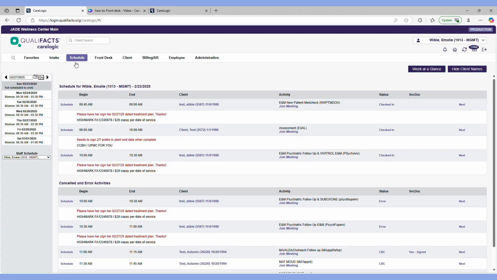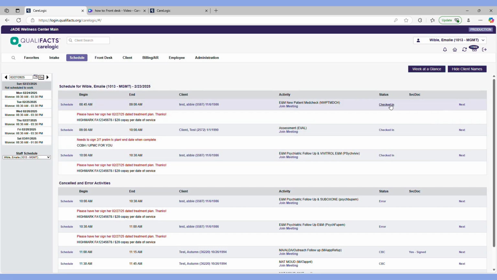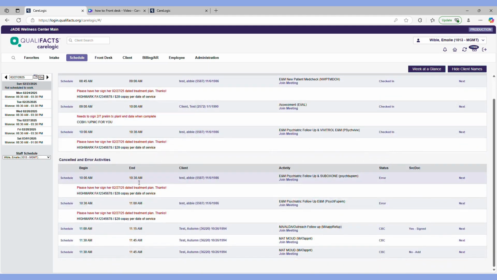So moving on to the schedule button. Once you select schedule, it's always going to pull your specific schedule for the day. Once in your schedule, you can see all of your scheduled appointments, what time they're scheduled at, the status of them, whether they'd be not checked in yet, checked in, kept. You can also review all canceled and errored activities.